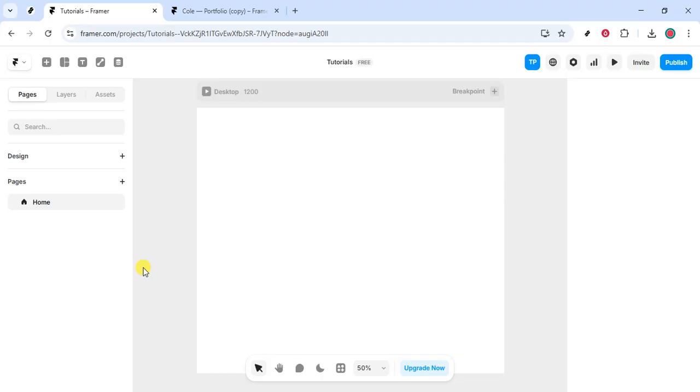Now, look toward the top left corner of the editor for the T icon. That T is the text tool. Click it to activate text mode. When it's selected, your cursor changes to indicate that you're ready to create a text layer.